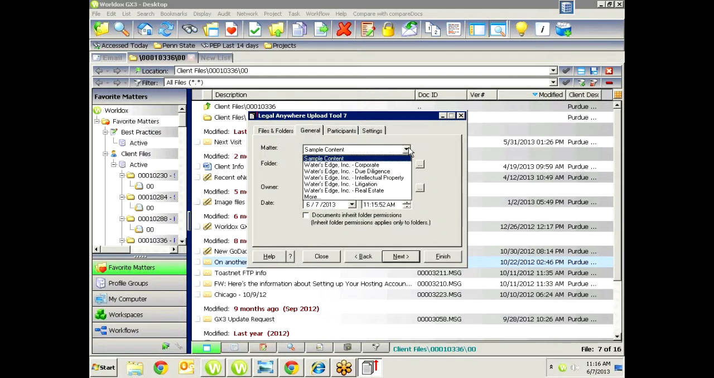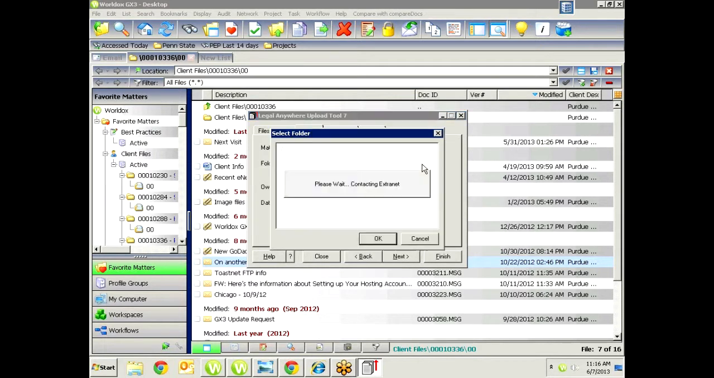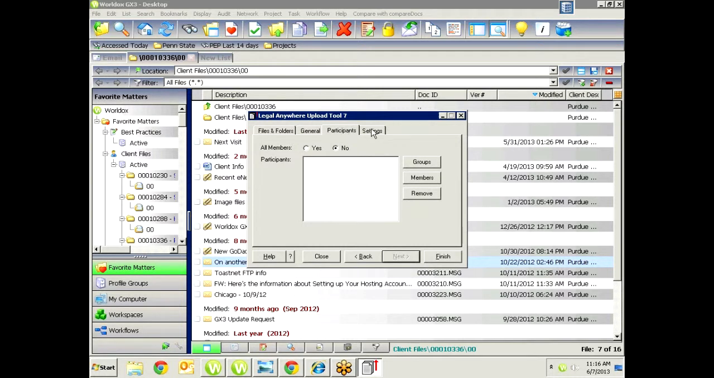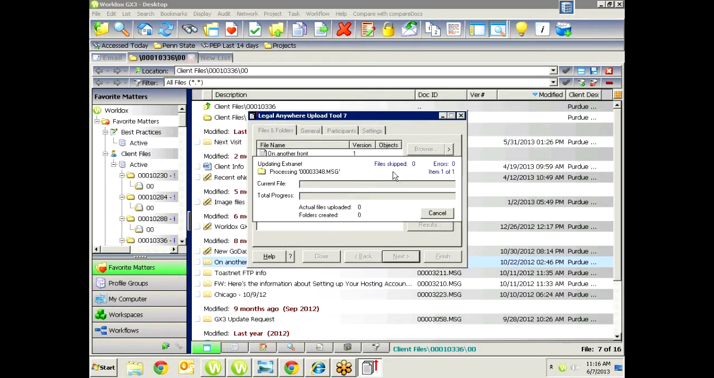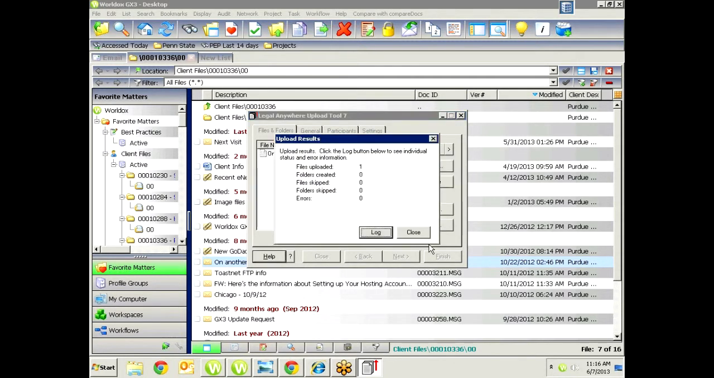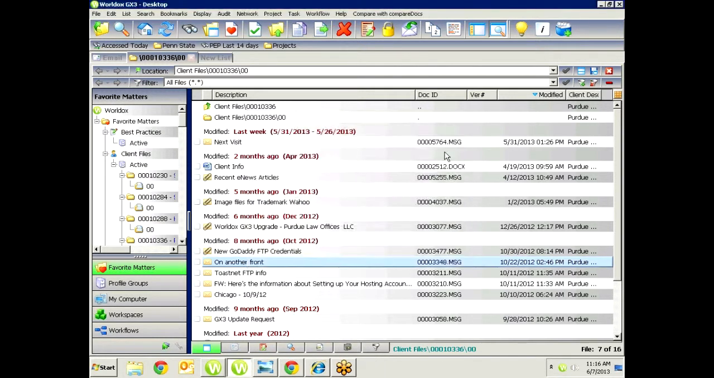I'm going to go ahead and put it in the same place, Water's Edge Corporate. I'm going to put it in Policies and Procedures again. We're going to go here. We're going to set it for everybody to access, and we're going to finish. Hopefully it's not an email with an attachment. Nope, it's not. I was going to say I didn't pay attention to that, so it'll go up very quickly. We're going to close this up.